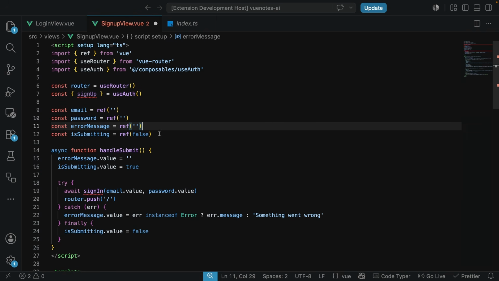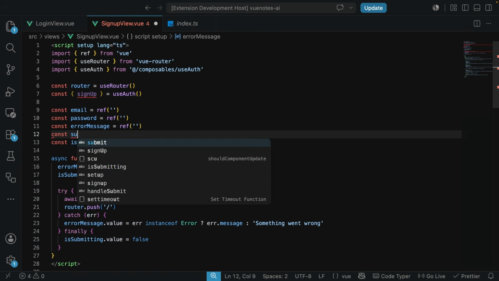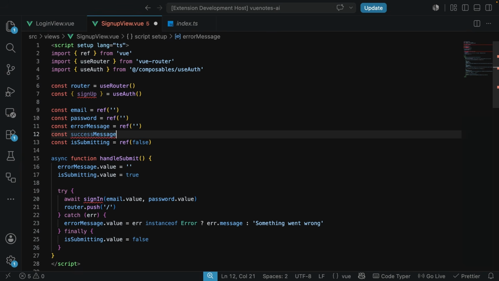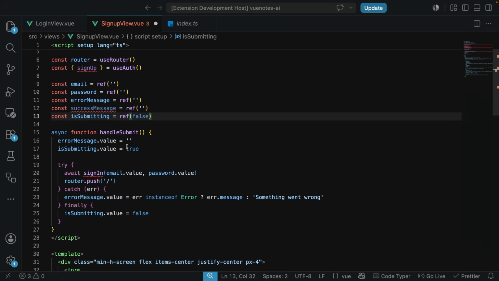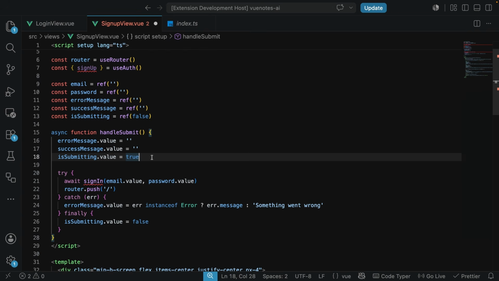The error message, isSubmitting. We also want to have the success message, so const successMessage, and successMessage is going to be a ref, and it's also going to be an empty string by default like this. And here we are going to reset the error message, isSubmitting, and also the success message. We are going to give it .value, and the value is going to be equal to an empty string like this. So successMessage.value, and the submitting is false.